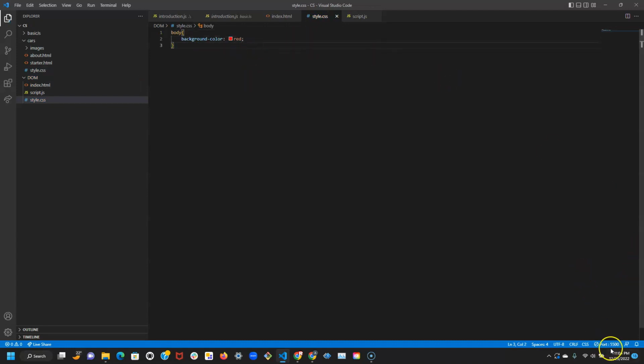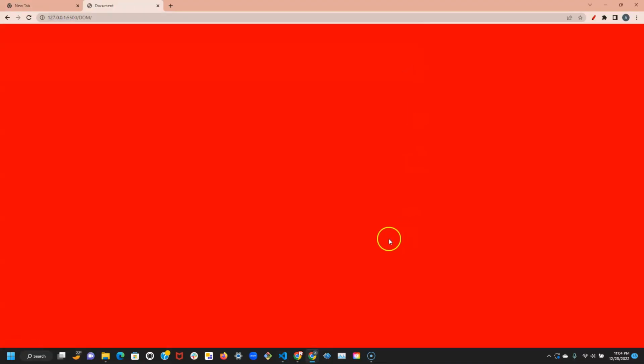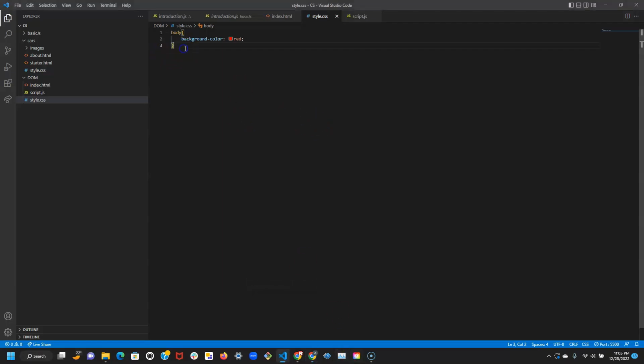Then we're going to use our Live Server extension, which, if that appears, just dispose of it and then press Go Live again. Go in our DOM folder because that's where everything is. And the whole page is red, so we know that the HTML and CSS are linked together. So I'm going to get rid of this because we don't want that.